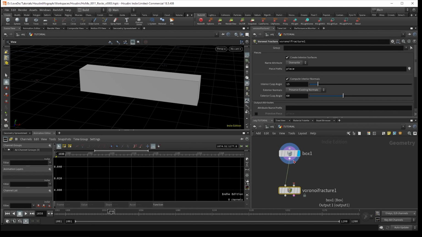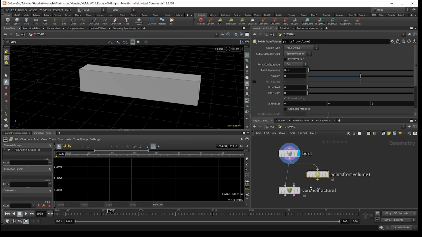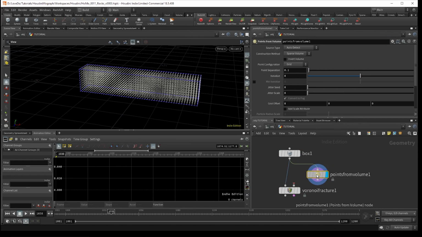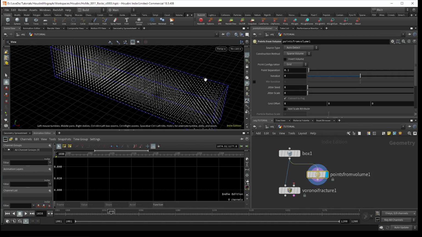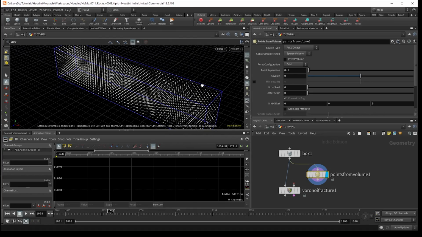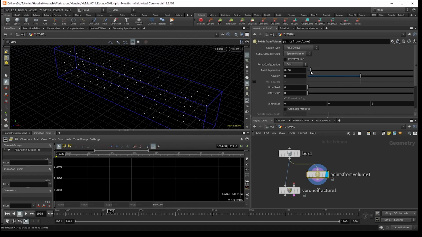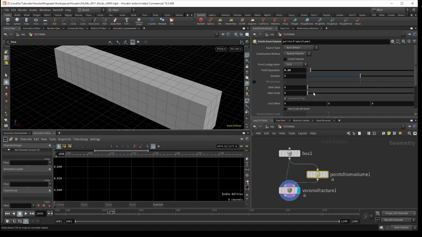We're going to use a points from volume for our wall. The reason we're doing this as opposed to a scatter node is that the Voronoi fracture works by making a piece centered around the input point, so we want the rocks to be inside this volume, not just up on the edges. I'm going to hook that up to the second input and mess around with the jitter a bit, and you can see that we have some cuts in the geo, which is great.